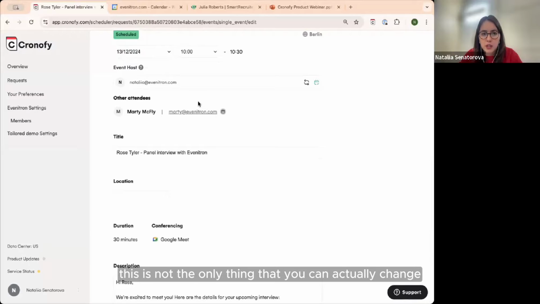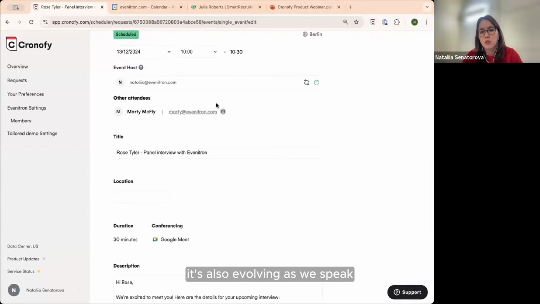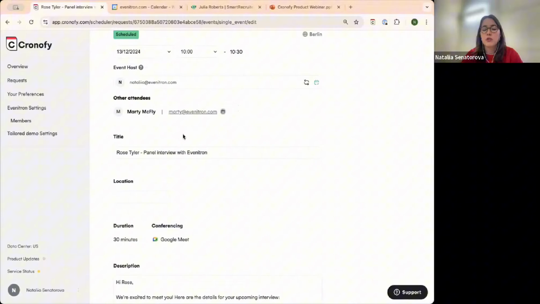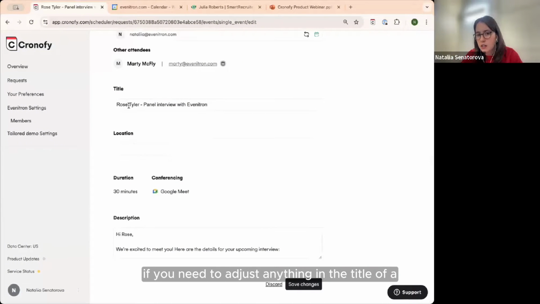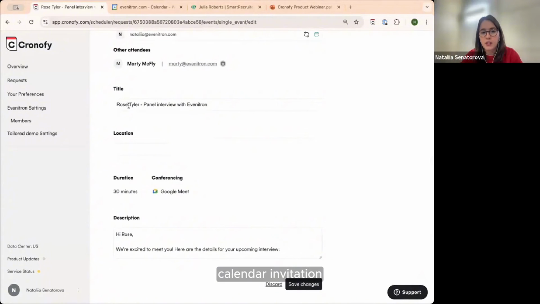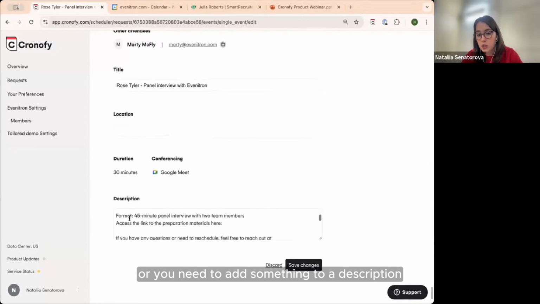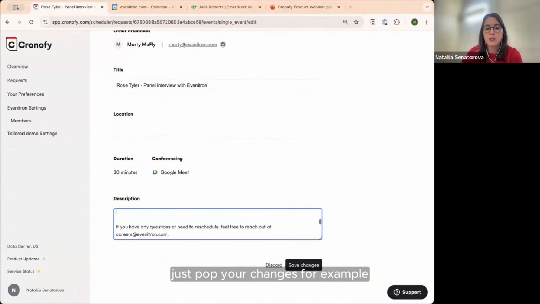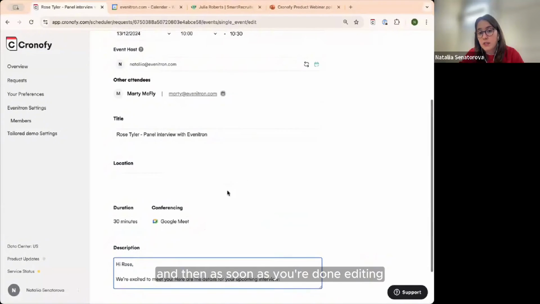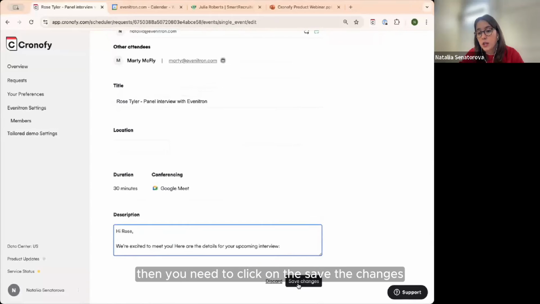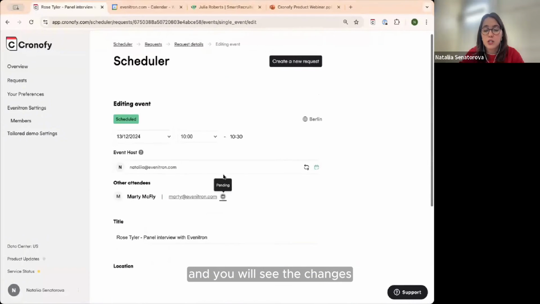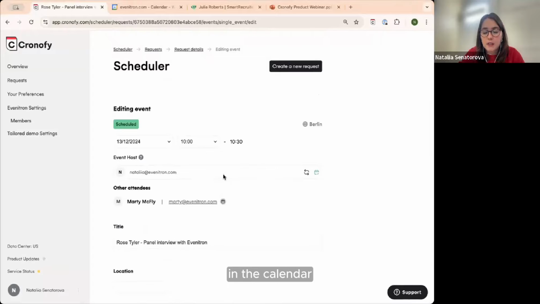This is not the only thing that you can actually change on this page. It's also evolving as we speak. So for example, if you need to adjust anything in the title of a calendar invitation, or you need to add something to a description, you are also able to do it here. Just pop in your changes. For example, I need to add a link here. And then as soon as you're done editing the fields that you need to edit, you need to click on save the changes, and you will see the changes in the calendars. I will just demonstrate it in a second.